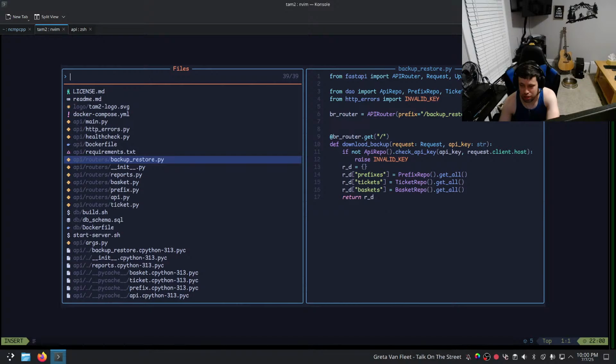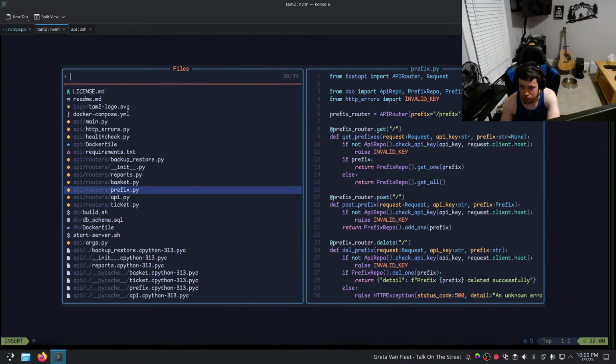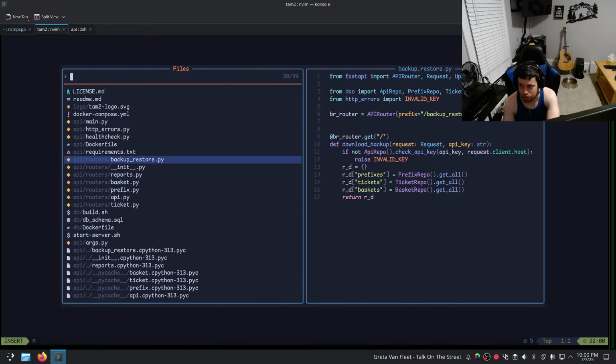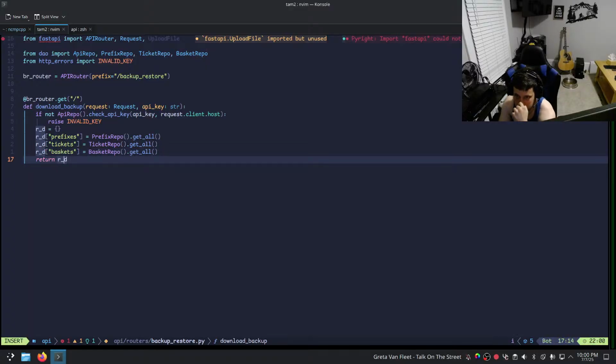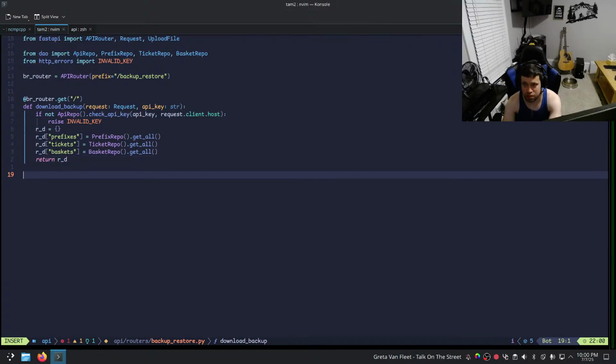What I was looking at last time was a backup and restore function here. So that's pretty much it for the backup. The restore is going to be a little bit different, or we should do a post method. That should be right at that.